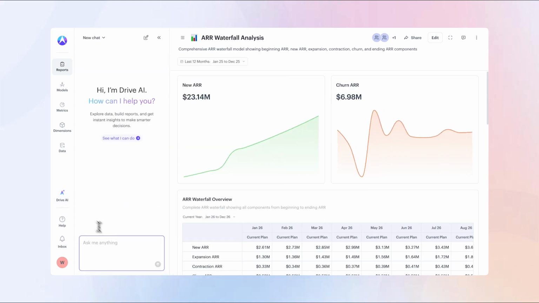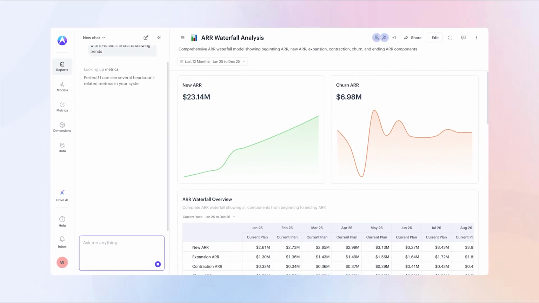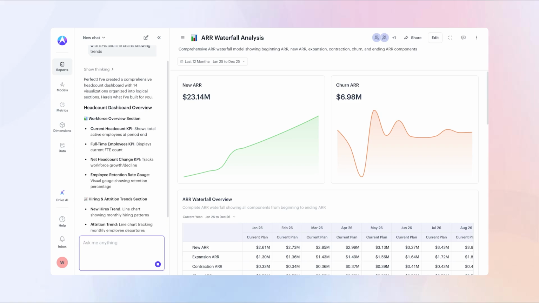Let's start with a simple request. Create a headcount dashboard with KPIs and line charts showing trends. Drive AI interprets the request and calls the report agent, which looks at the metrics and dimensions available in my workspace and builds a report automatically.